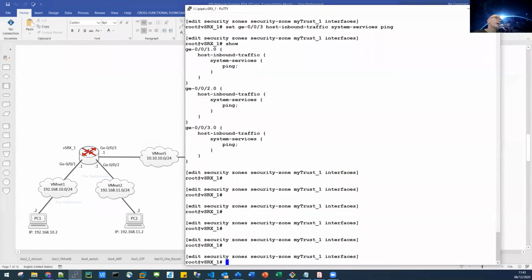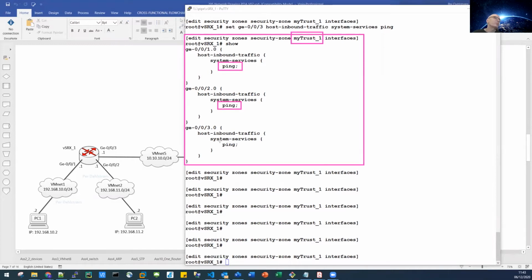And we now have our 3 interfaces in the security zone named my trust 1 here. And they are all only allowed to respond to ping requests. And we would like to have that to test our network logic. The network interfaces are also allowed to take in other traffic and to route it to the other interfaces according to the routing table.